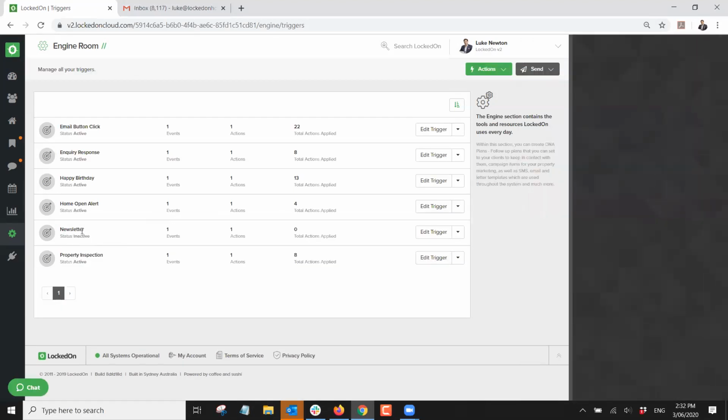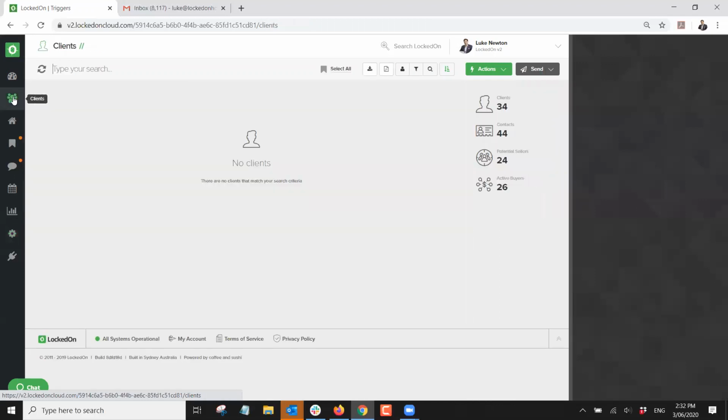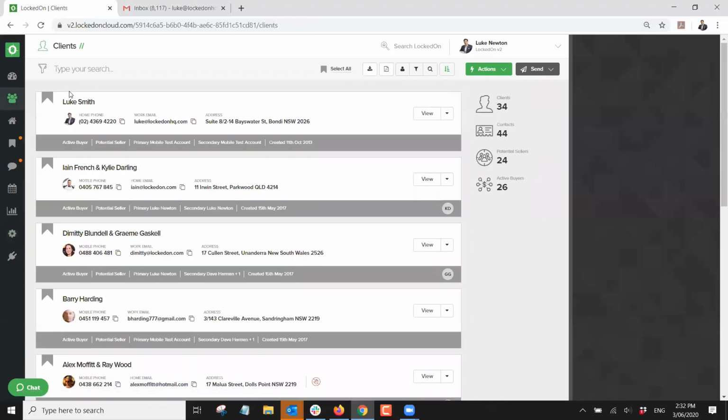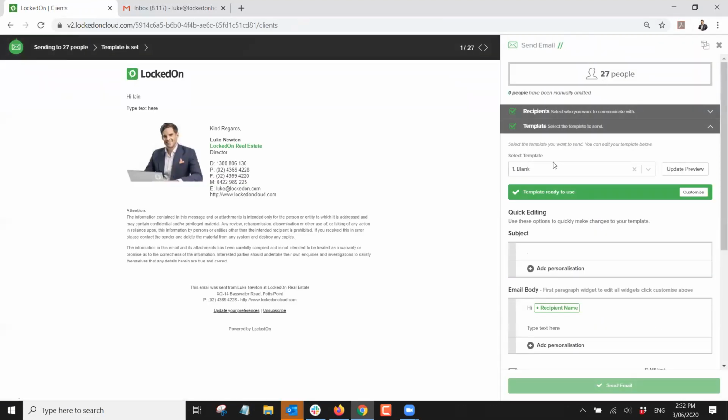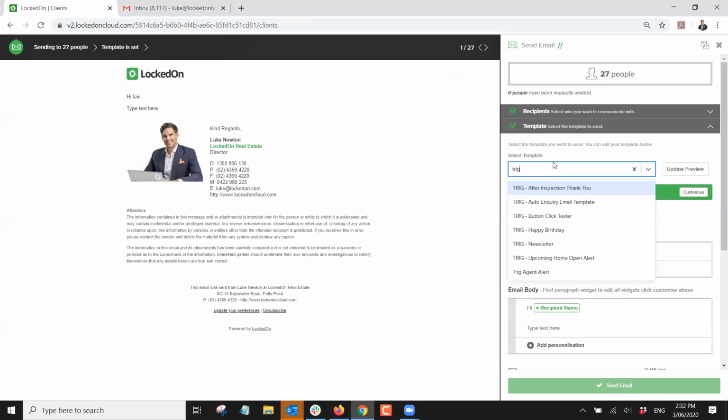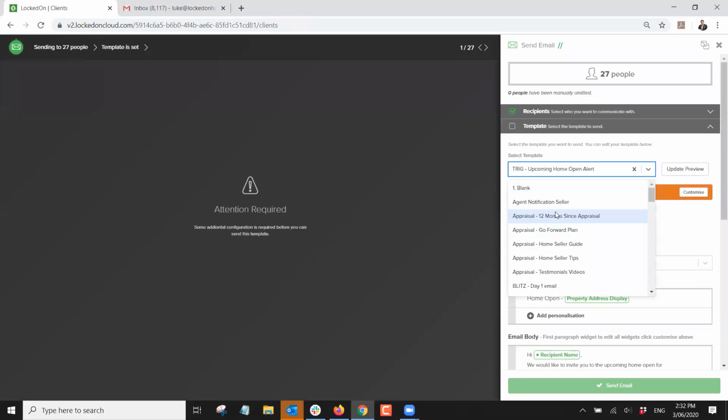It's not something that I want sending, but this is what the system will do on a weekly basis every Thursday at 10 when I activate this. It will go into the client's database, and I'm going to have it go to all my clients. It will then say send email, and it's looking up the 27 people that have an email. It's then loading in the Trig newsletter template. I selected the wrong one, sorry.